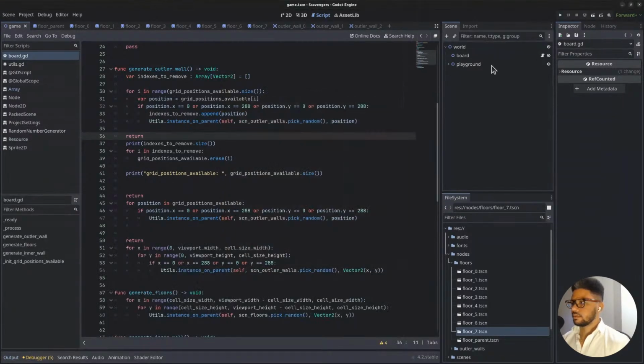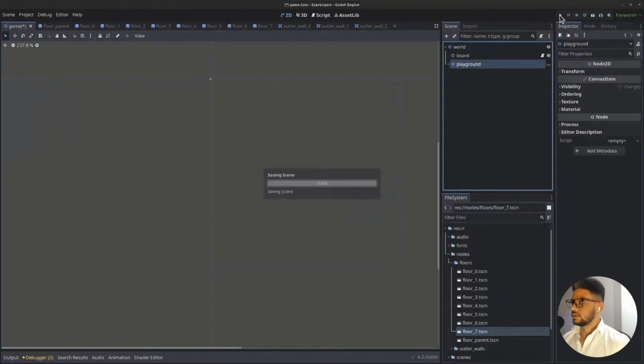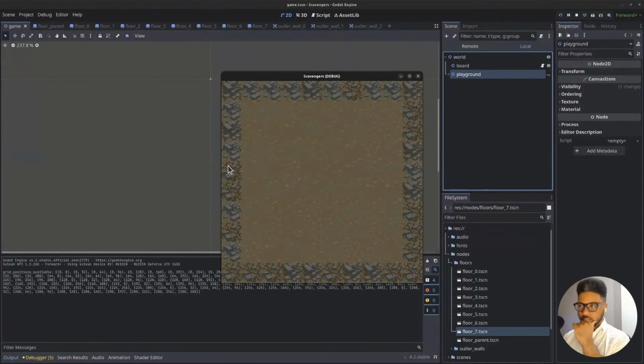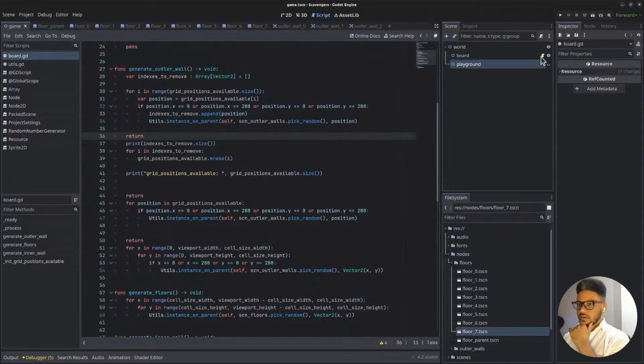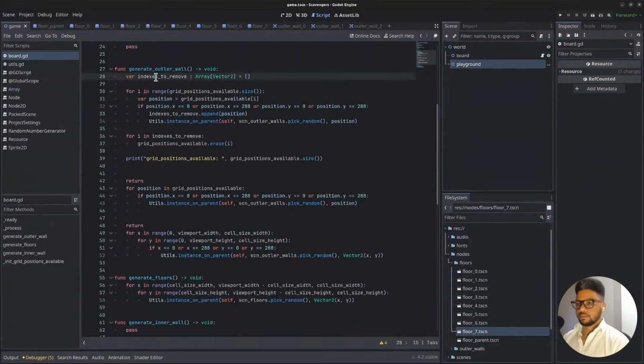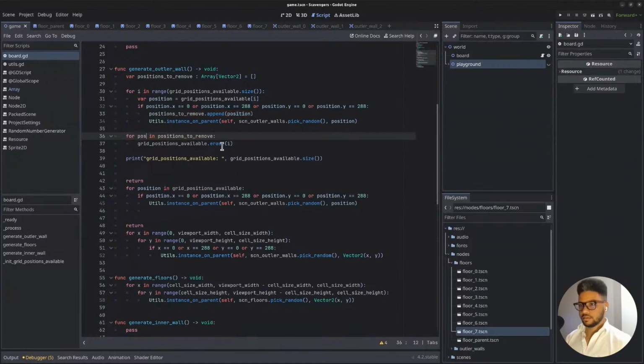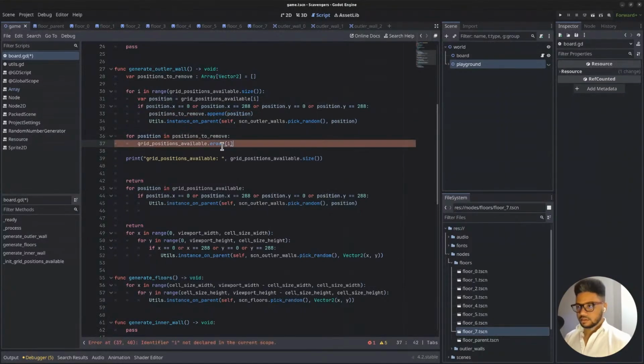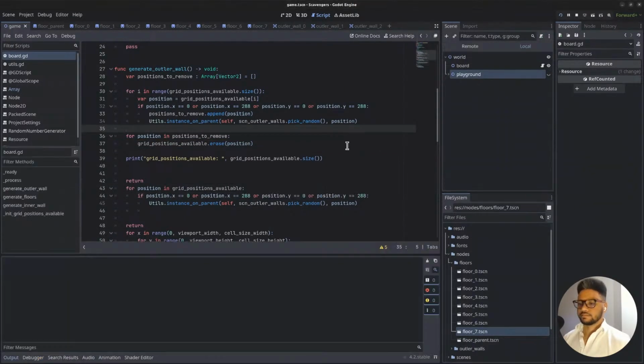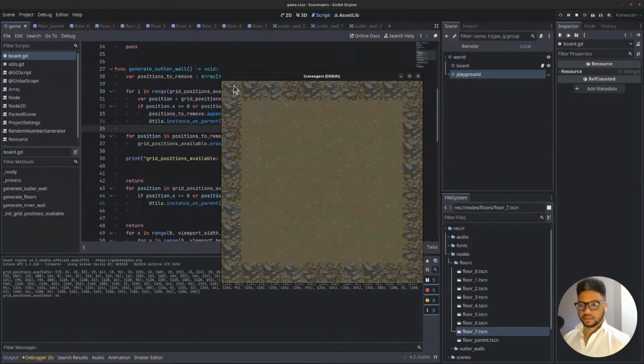Why is that? Oh, I need to hide this. All right, yeah, I think it will be good if we do it like this. So let's rename this indexes to remove, name it positions to remove. It will be erase position. All right, there we have it.